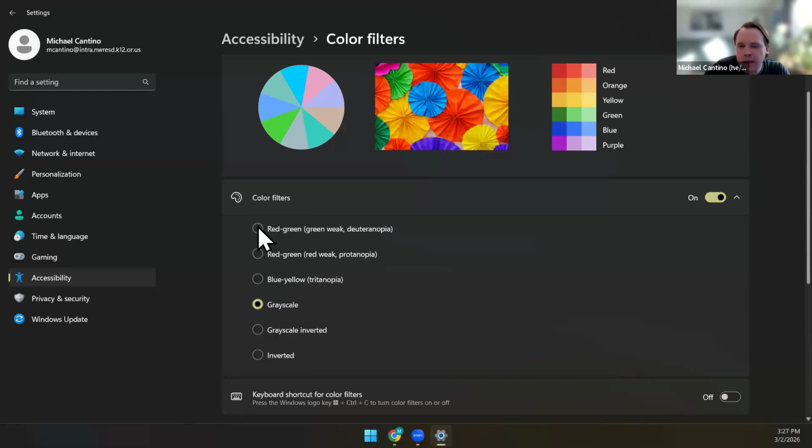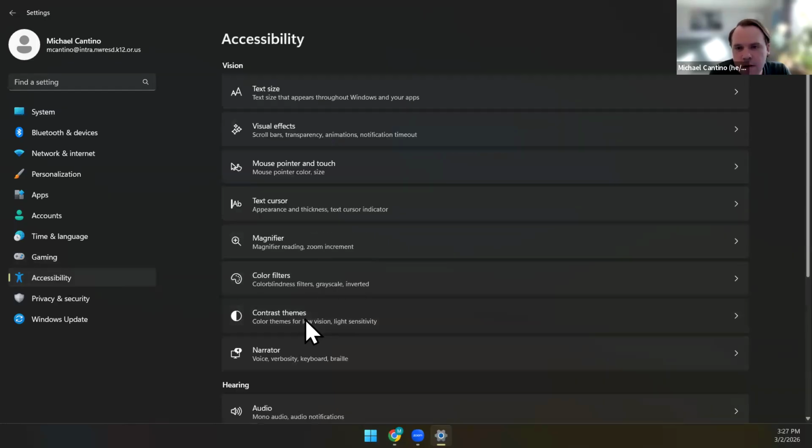So this is where green is weak. And I think this is meant to adjust colors so that they're easier to discern, like red from green. If red is weak, or if you have the blue yellow. So something to play around with there. I'm going to turn those off. And then finally, we're going to look at color themes.